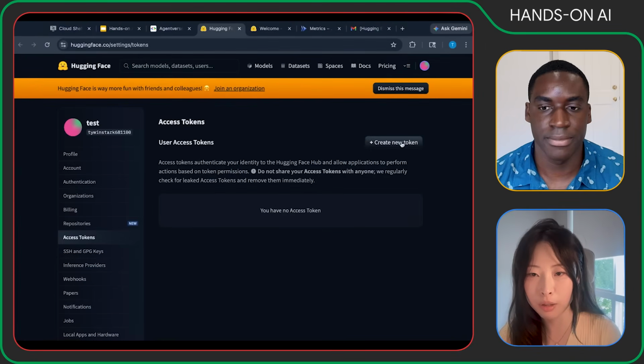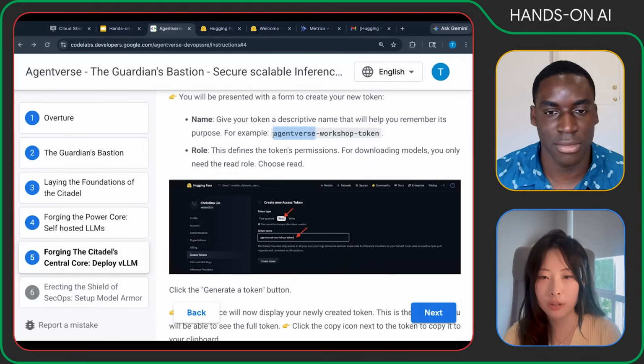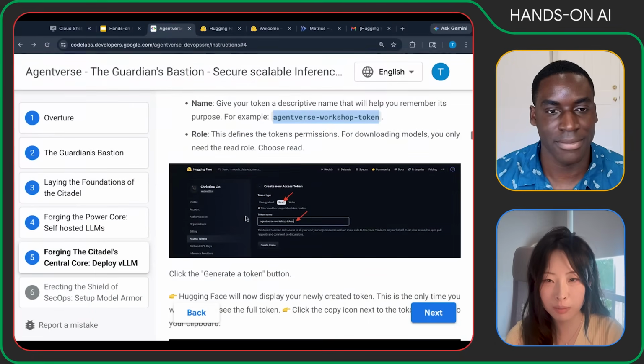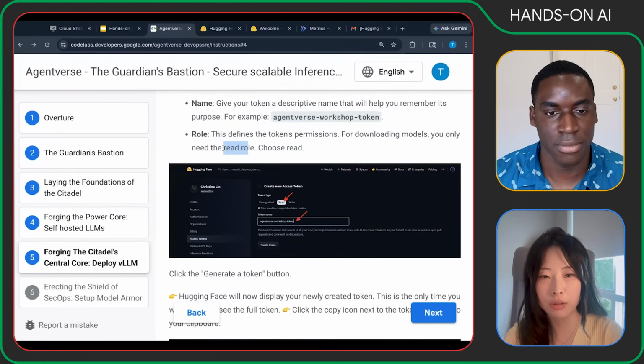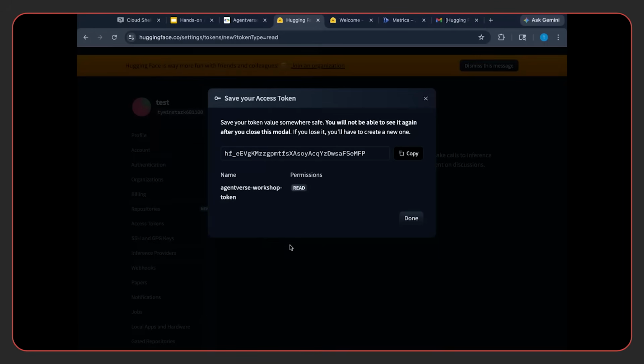So now I'm at this page. I'm going to click generate a new token. You can use Agentverse workshop token as a name, or any name you want. So just copy here the Agentverse workshop name. When it comes to the permission, you can just use the read role. So we can choose read for this use case and create a token. And now you have this token ready. I just copy this to save it.